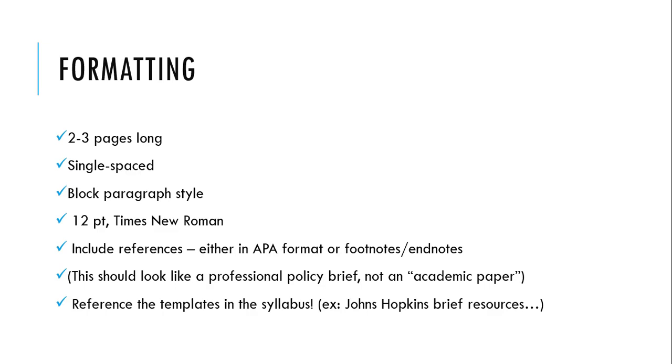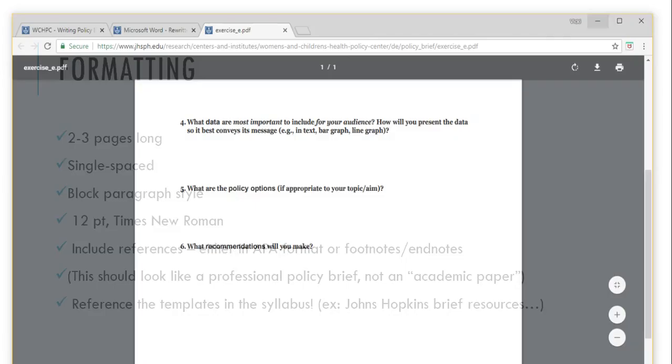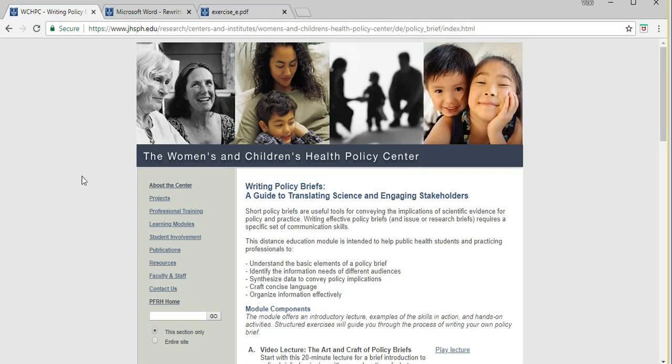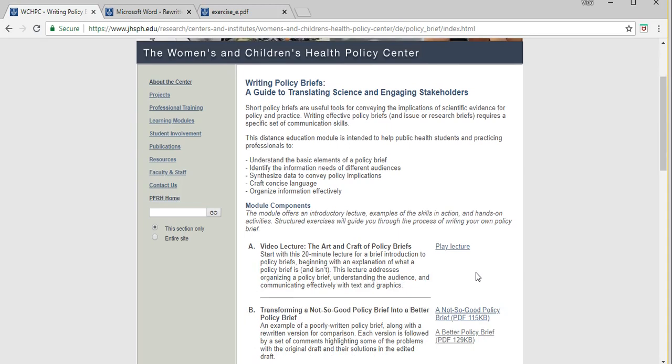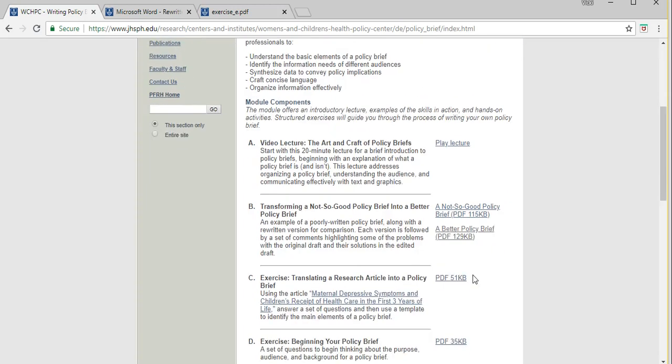So I want to just briefly point to one of the templates. I want you to look at the templates that are available in the syllabus and the description of this assignment. But I just want to quickly look at one of them with you. This is the one that comes from the Women's and Children's Health Policy Center at Johns Hopkins, because it's a really helpful resource. It goes through some key pieces to writing policy briefs in a clear, concise, and effective way.